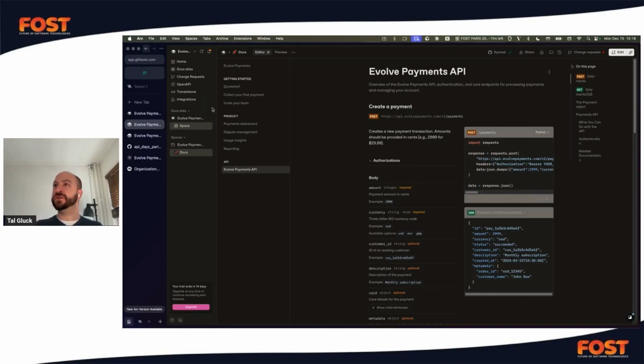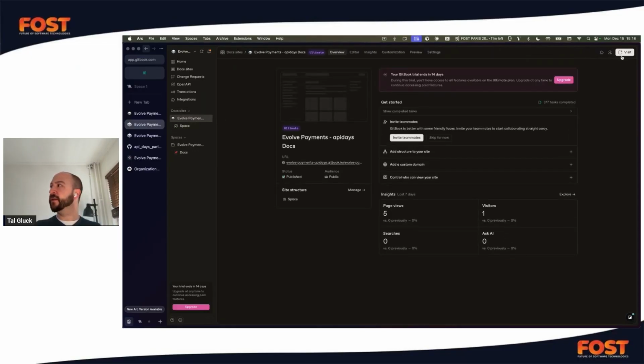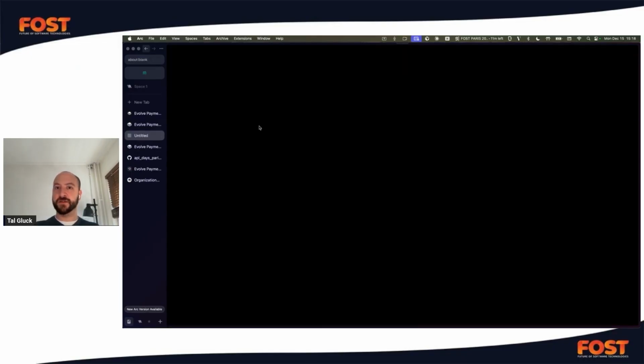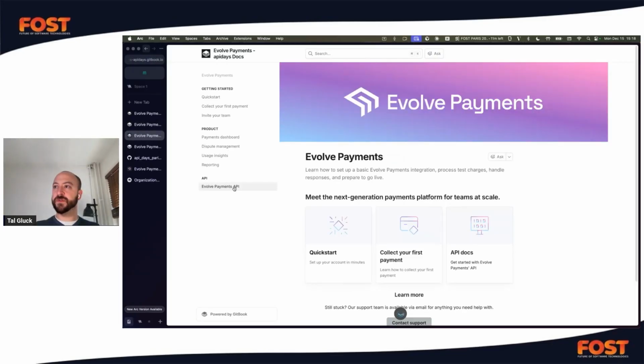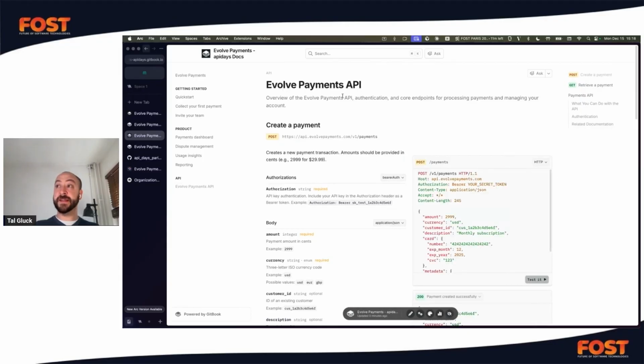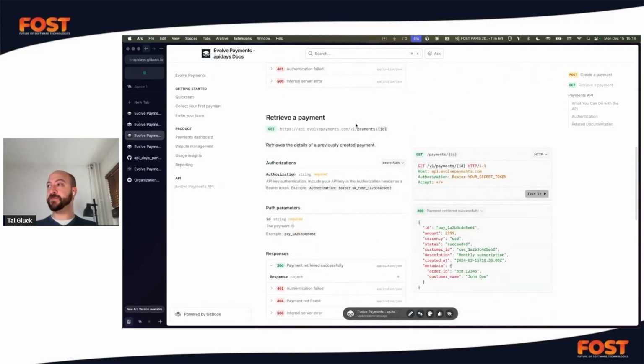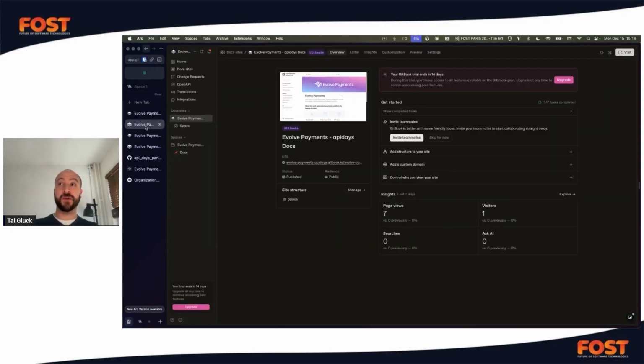And now if we go back to our site and click on visit again, we go to our Evolve Payments API page. And you can see now on our published site, we have the API specs that we've just added. So this is one way of doing it, but let me show you another way if you want to add a whole section within your docs for your API spec.